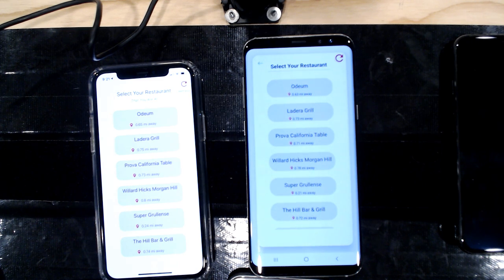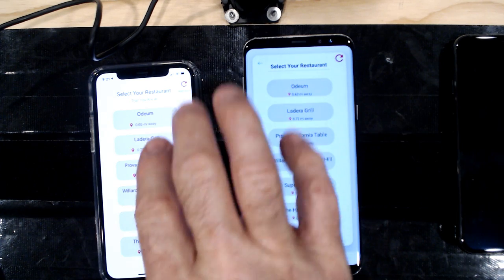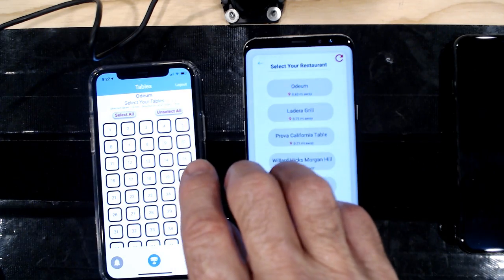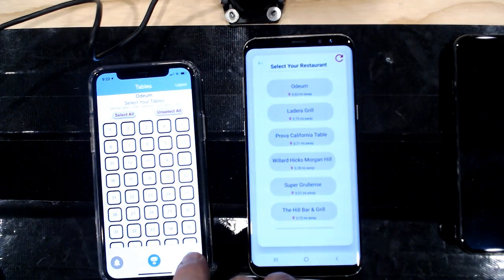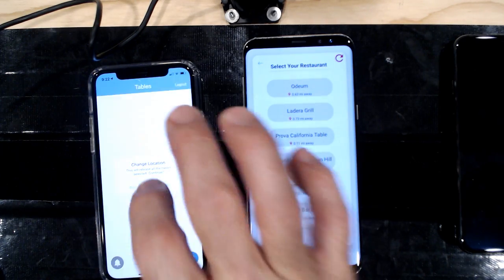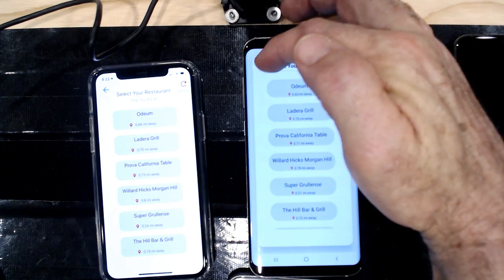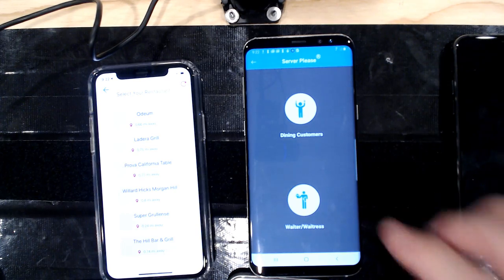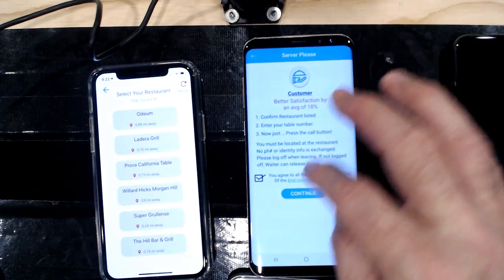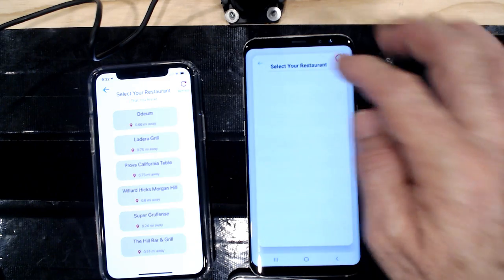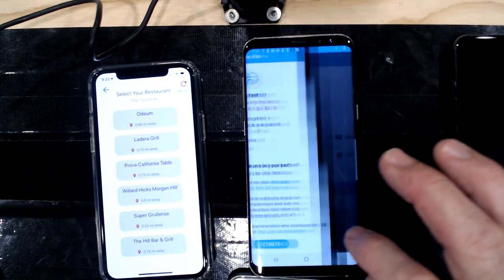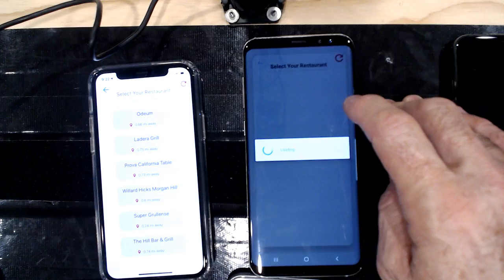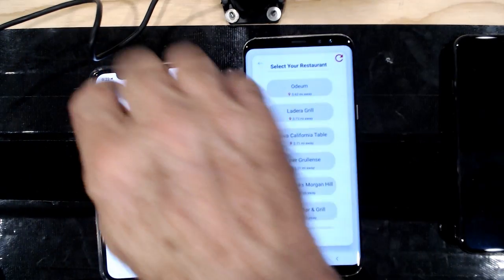So also some issues. If you notice on Apple, there's no arrow back here. Of course, we can change location, yes. But on the Android, there is an arrow back. And that way you can get back to the, oh, I accidentally selected customer, I meant to select waiter. So there needs to be an arrow back in the listing of restaurants for both customer and for waiter, as there is on Android.